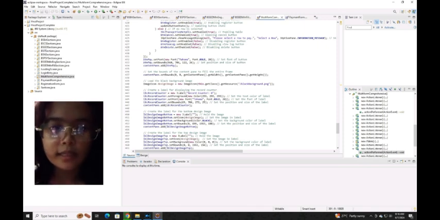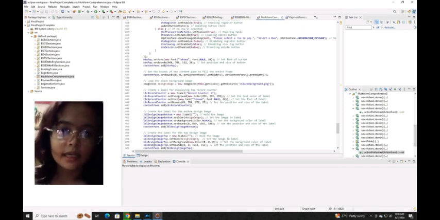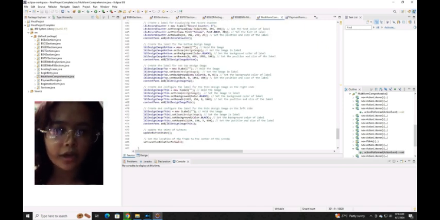Next is setting the position and size of the label. Sets the position and size of the LBL design image top label within its container. The next one is to hold the image and it creates a label to hold the thin design image on the right side. Next is to set the image in label. Sets the image in the LBL design image thin label using the design image icon.